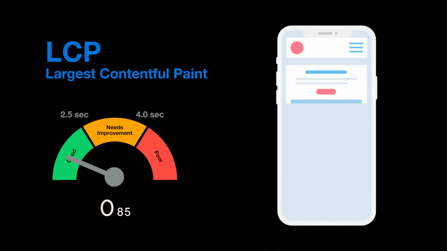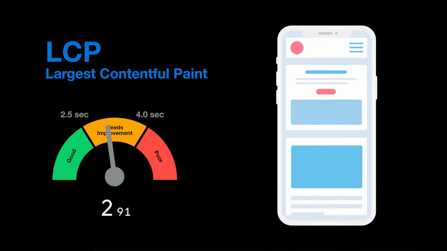No, I didn't just make those up. Those are literally Google's terms. Largest contentful paint is the time it takes for your site to load. Google measures that time from when the page starts to load to when the largest image file or text block finishes loading. Your goal is to keep that gap as short as possible.